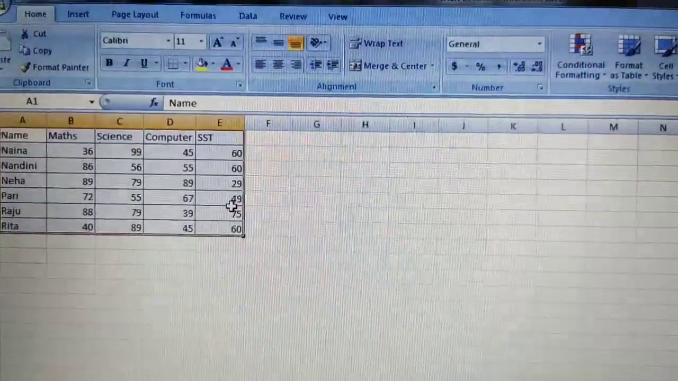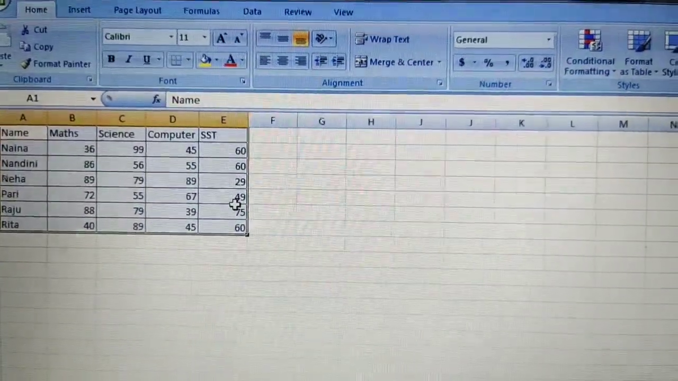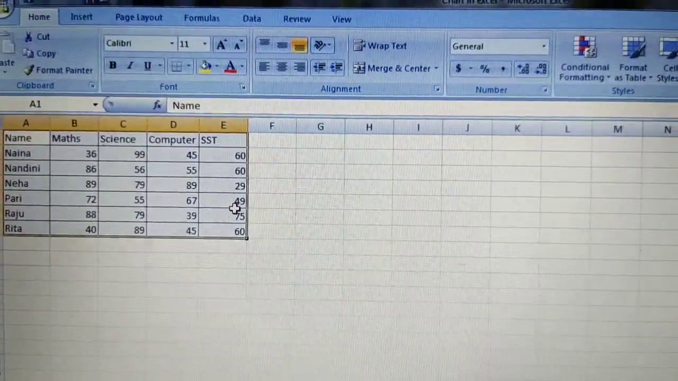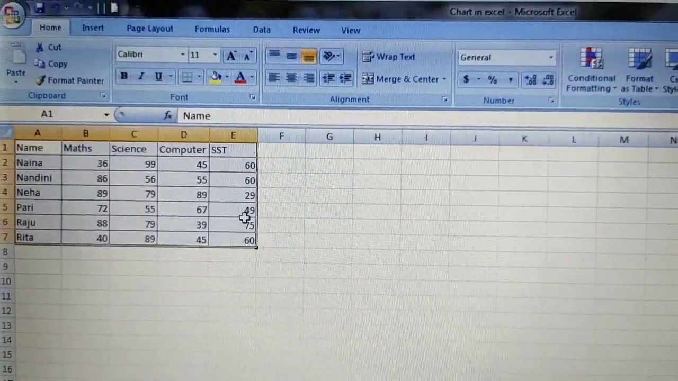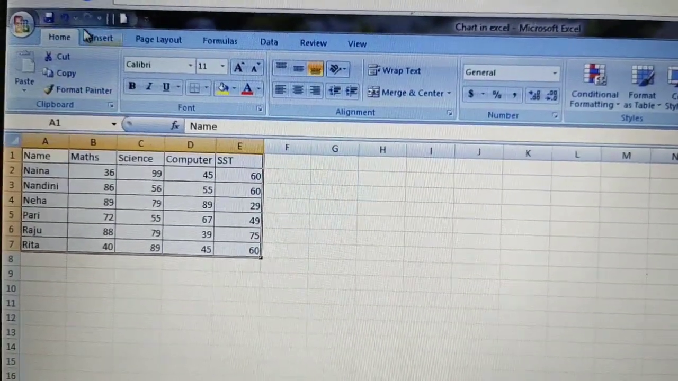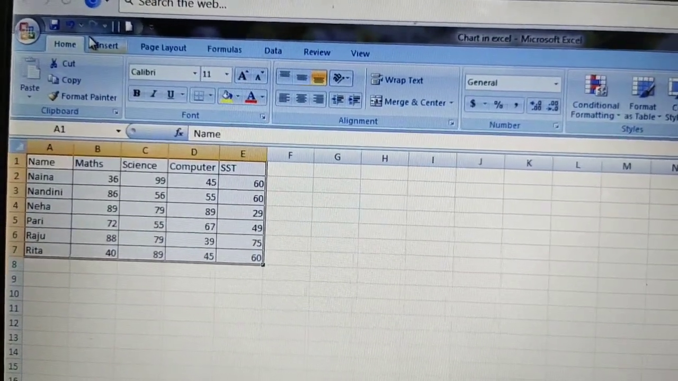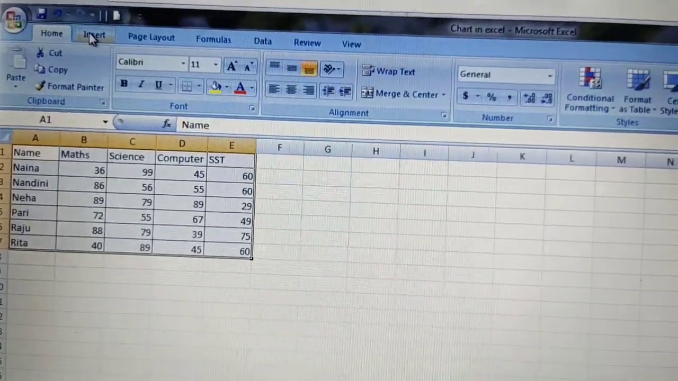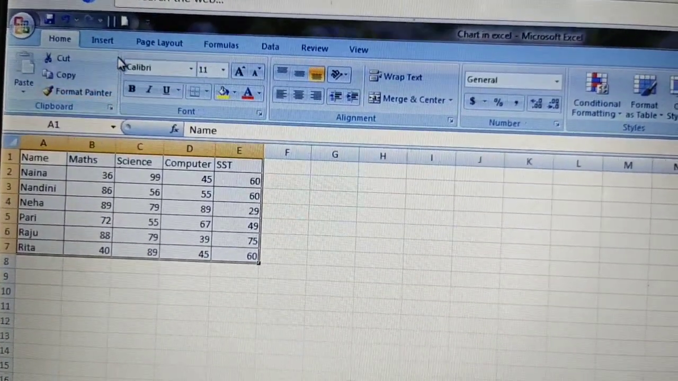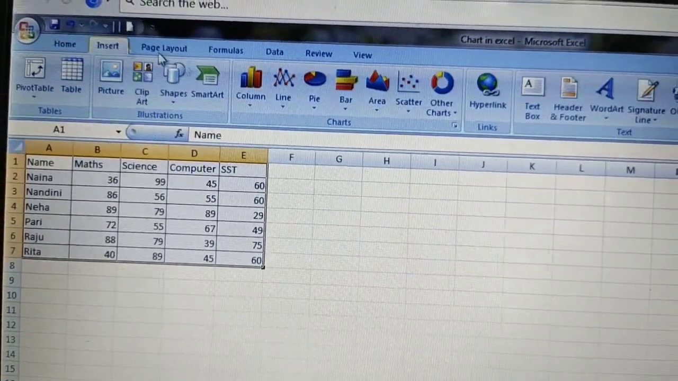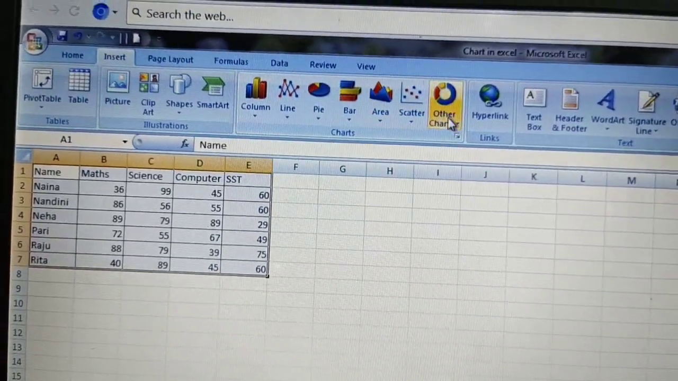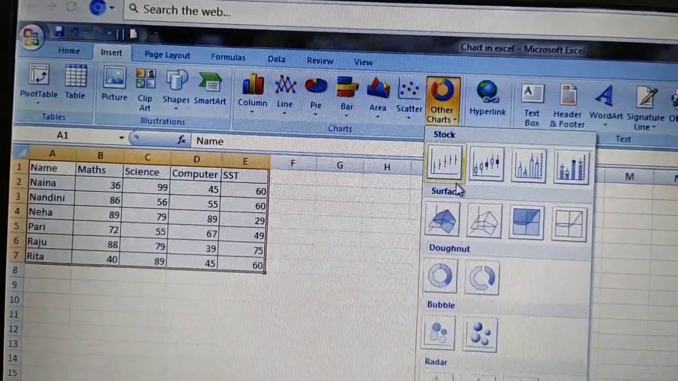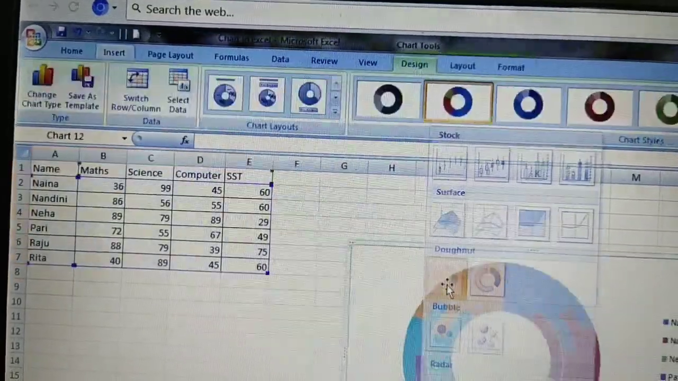Since I already told you that in a pie chart we can select only a single data series, but in a donut we can select more than 2 or 3 data series. Now you see, first we have to select the table. My table is already selected. Then I will go to Insert, then Other Charts, then I will go for this donut.